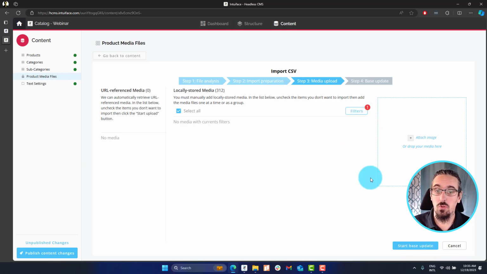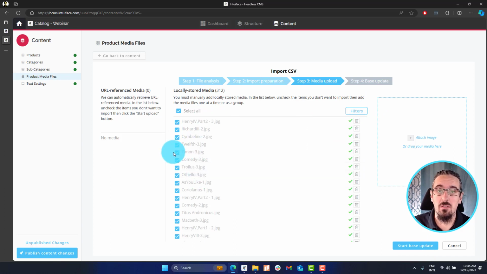The button becomes blue. Just a side note, if you are missing some media because marketing didn't give them to you, because you don't have them yet, and you still want to go forward in your process, just uncheck the files that you are missing. That will let you do this base update without having to have uploaded all the images or videos or documents.